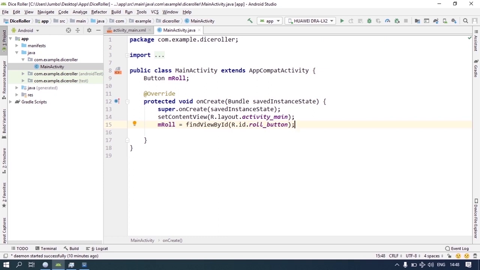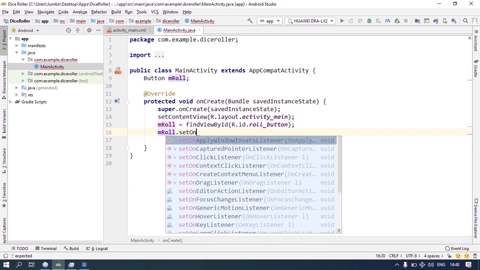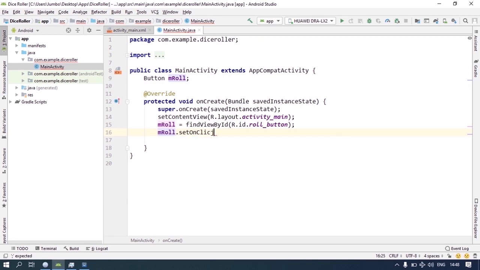If we run the application right now, we'll see the text view and the button, but once we click the button, it shall not be able to do anything. So let's add a little bit of functionality where now you click the button and it simulates the rolling of dice or die. So to do that, we'll come and say mRoll.setOnClickListener, new OnClickListener.